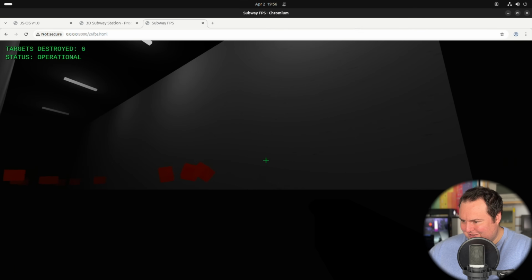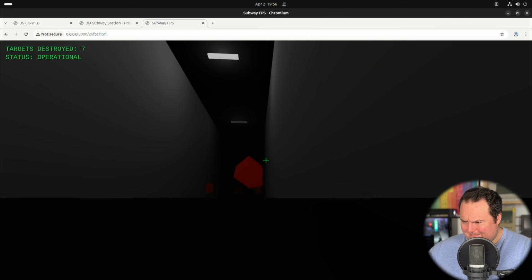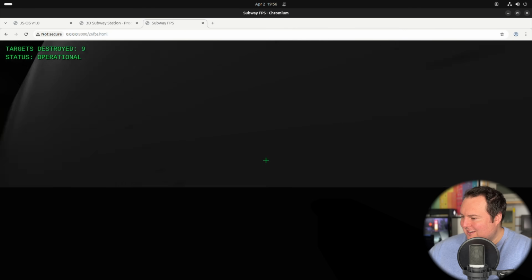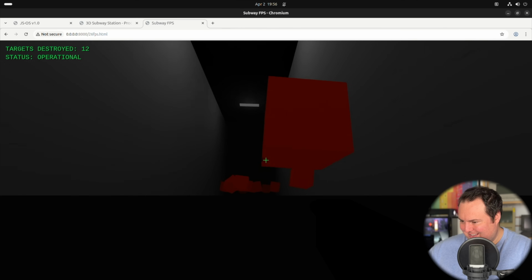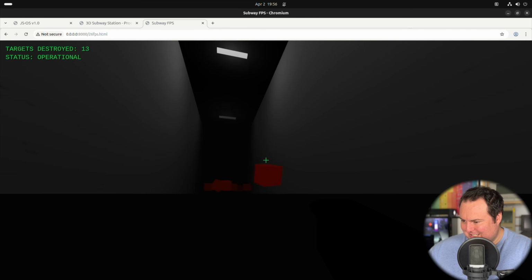Did one of these things just explode? Oh yeah. Or maybe that's a muzzle flash from our weapon? It is. This is actually, oh, get away from me.